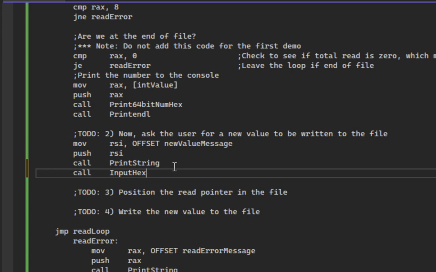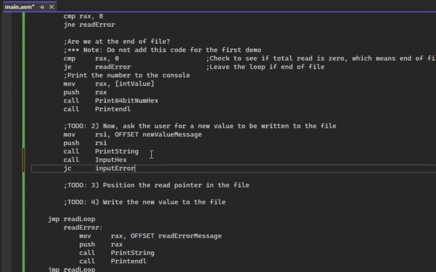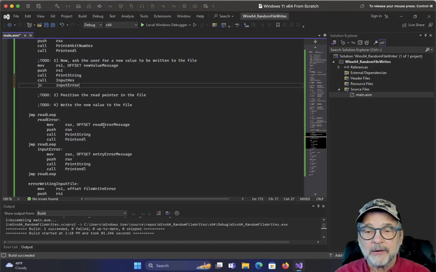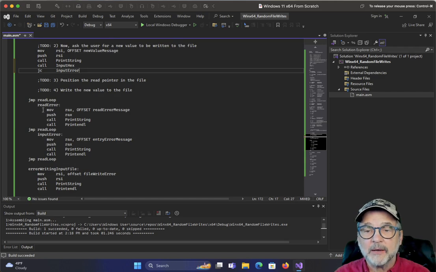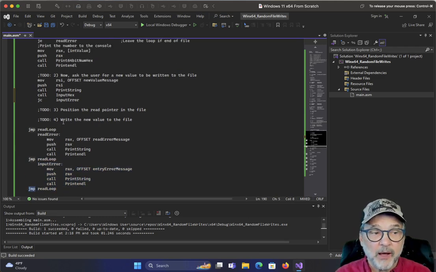Okay, so we'll do an input hex. Now, let's say they type an invalid hexadecimal value. Well, if they do, the carry flag is going to be set by my input hex function. So I'm going to say jump if carry to input error. If the carry flag is set, it's going to jump to the input error label. Where is that? Right here. That was this error display, and that will then jump back to the top of the loop. We're going to test that in just a little while.